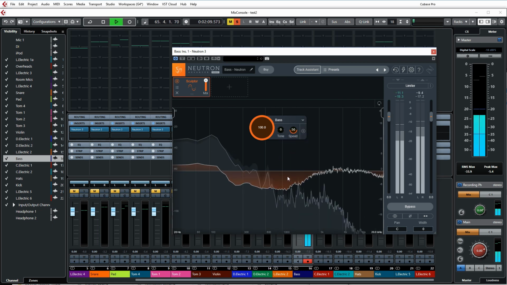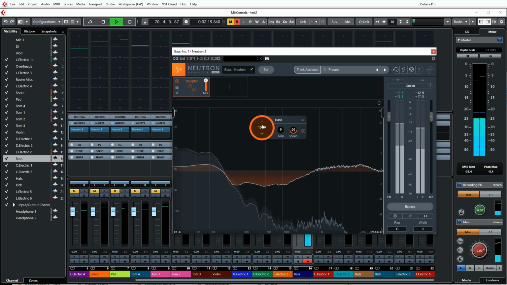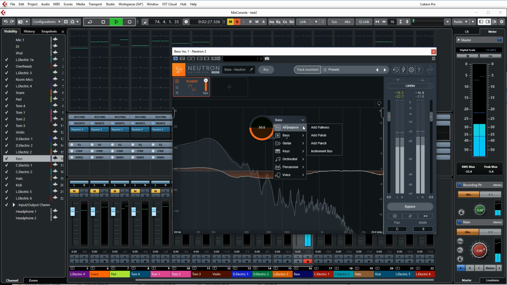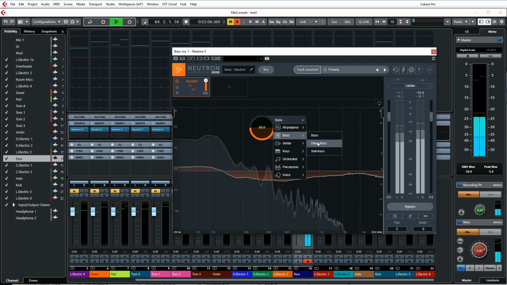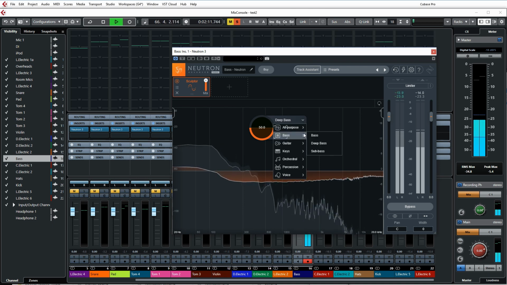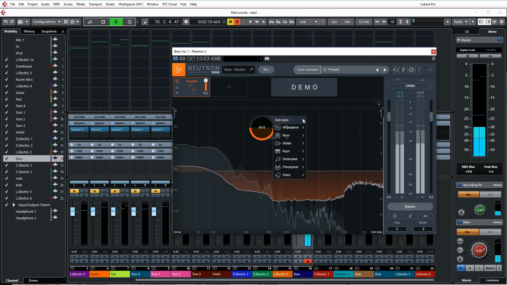So it's smoothing it out, removing a bit of this mud here in the middle, keeping the low end up, and taking a little bit of the top end attack out. So it depends what sound you like. We could try a different bass. So sub bass, we remove all of the top end and really concentrate on that low end.